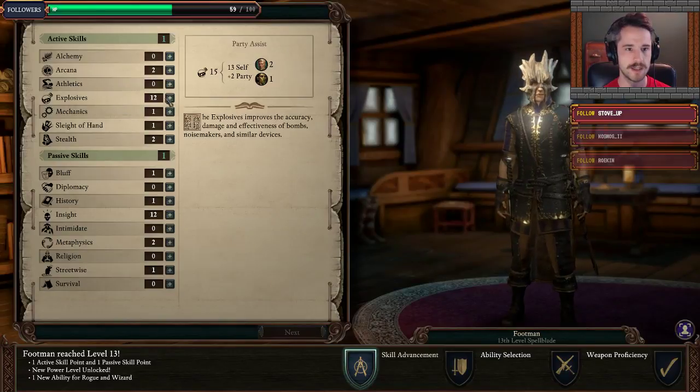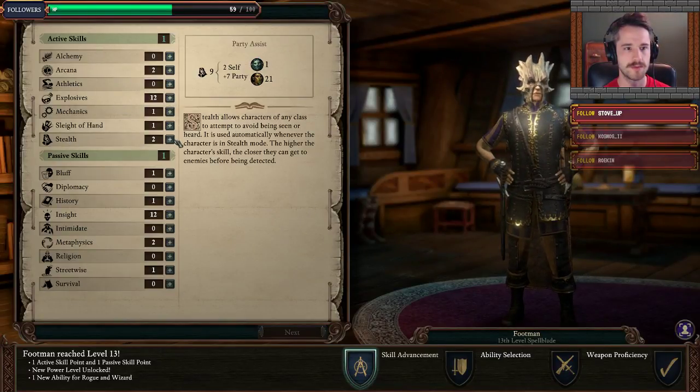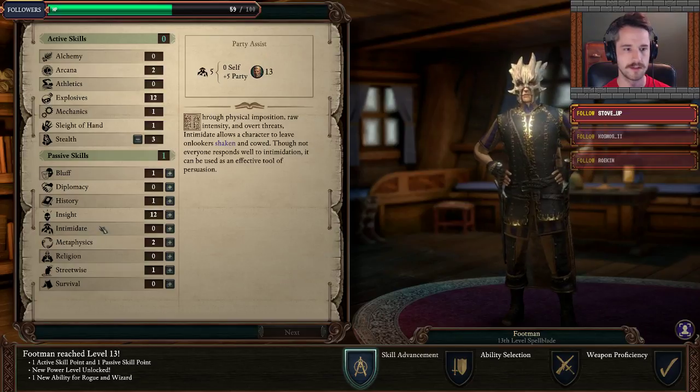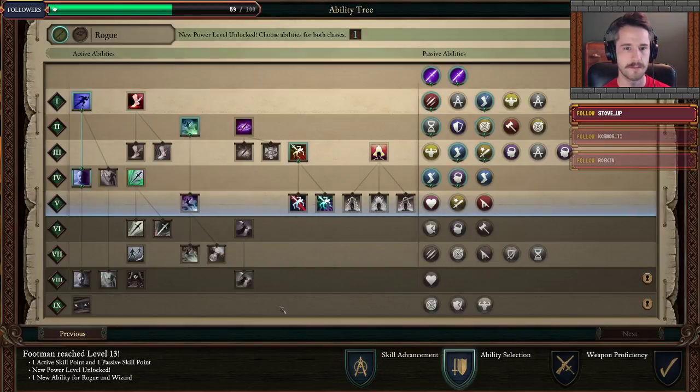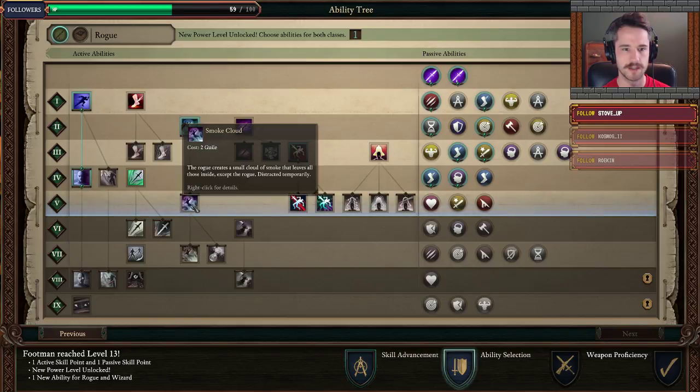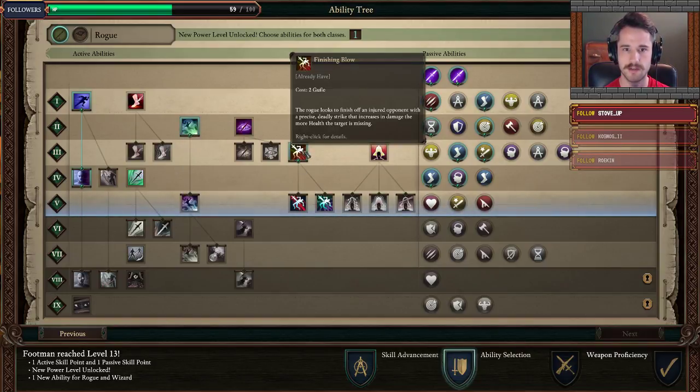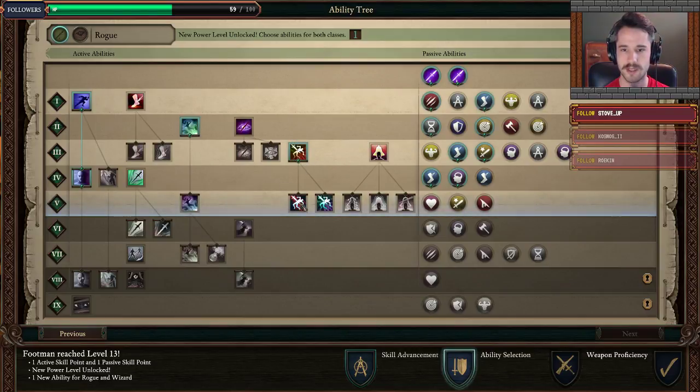Alright, Footman. So he needs to catch up with stealth, and keep going insight. Great, he gets some level 5 abilities here. Smoke Cloud. Smoke Cloud is really good. We use this a lot. We use Smoke Veil, but Smoke Cloud would distract... what does it say? Leaves all those inside except the rogue distracted temporarily. So we could do that. We did also take Finishing Blow, so we could add that.